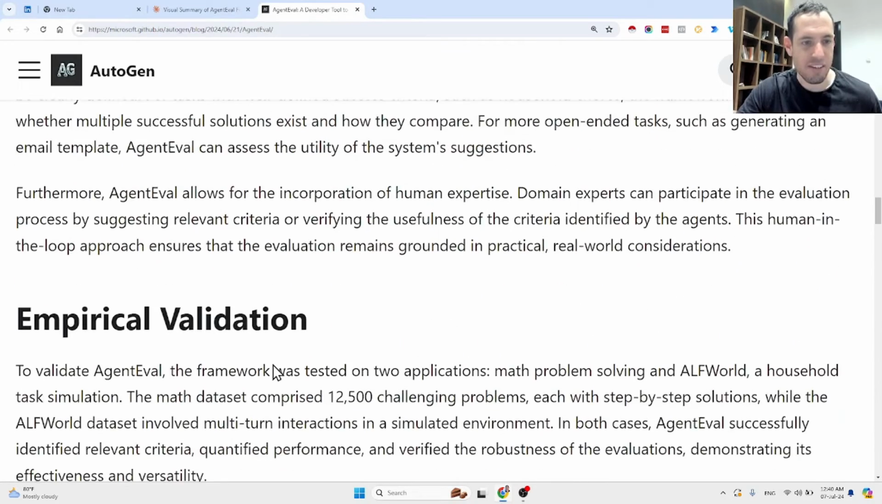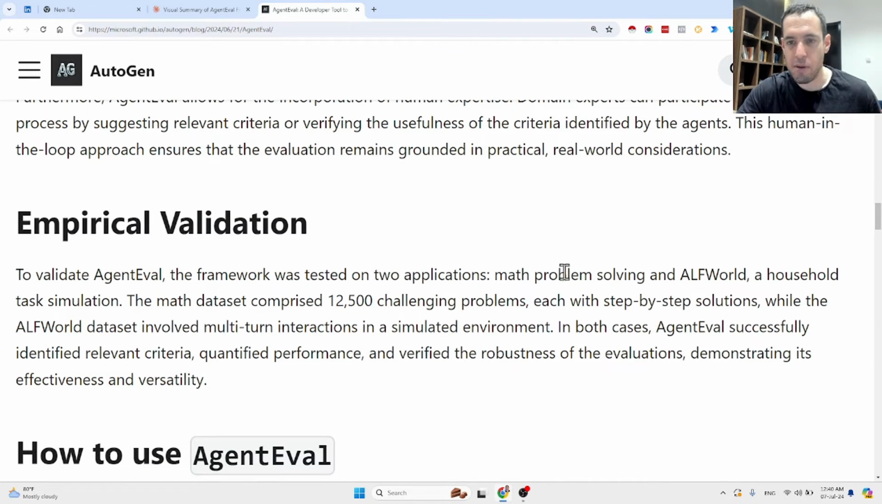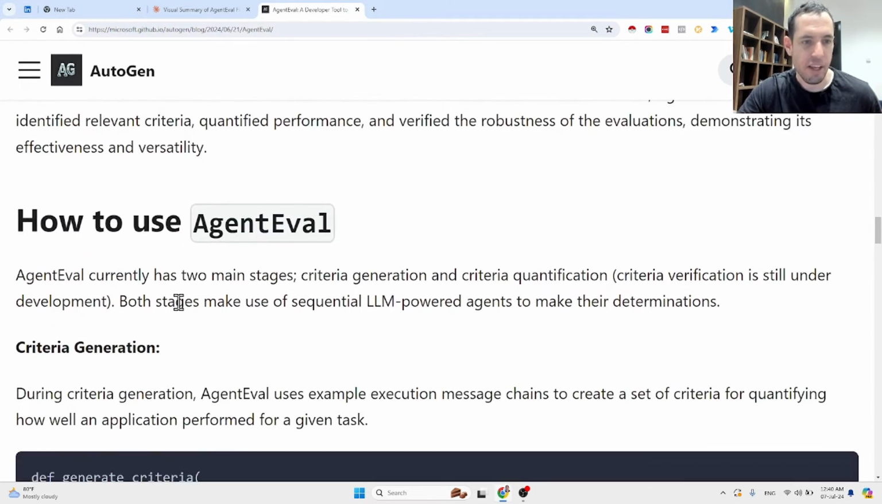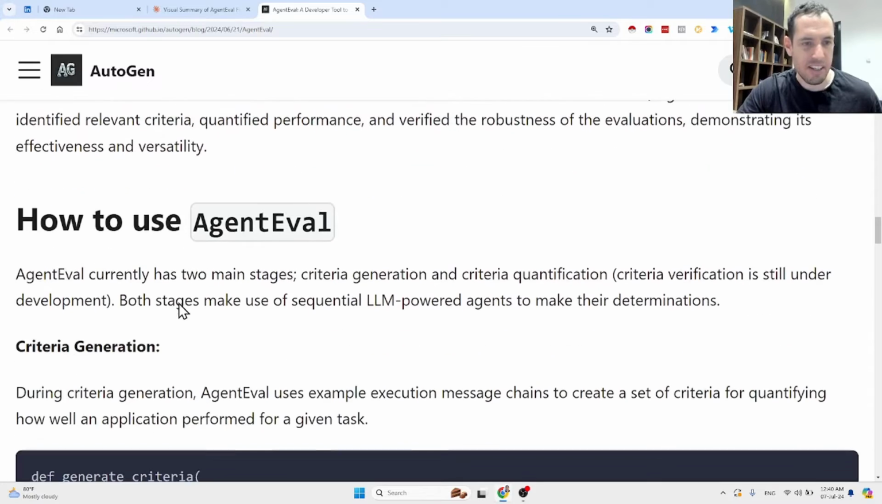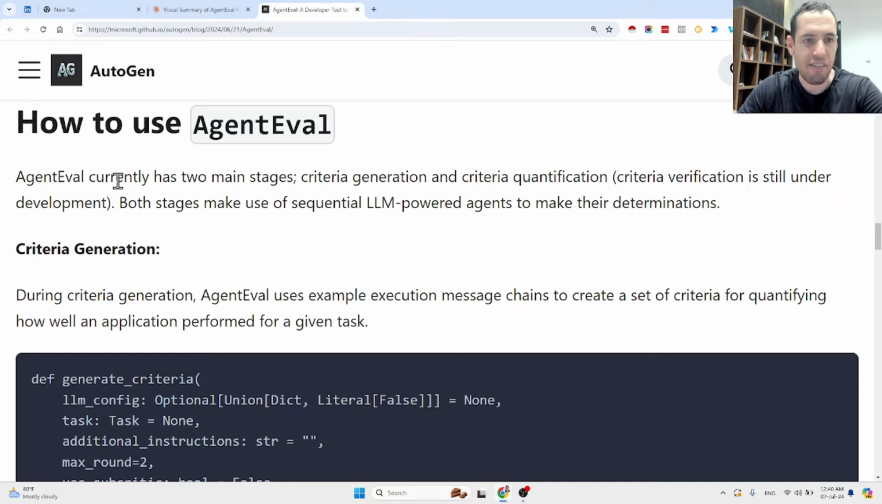Here are two use cases, or two tests or empirical validations, that they did. The framework was tested on two applications, a math problem and a household task simulation. I won't cover this. Let's just show you an example of how these things look in the implementation. Basically, AgentEval currently has two main stages: the criteria generation and the criteria quantification.